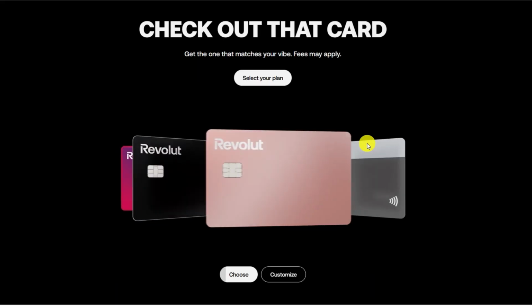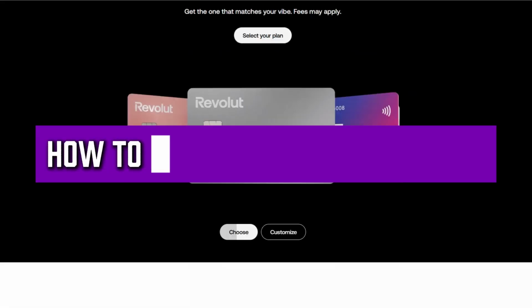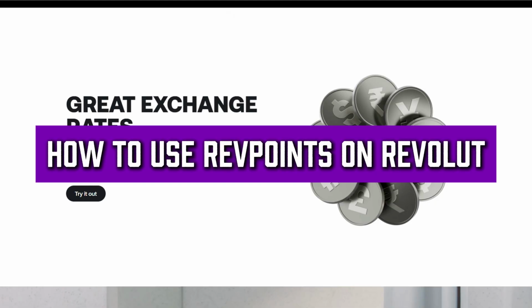Hello everyone. In this tutorial, I'll show you how to use RevPoints on Revolut.